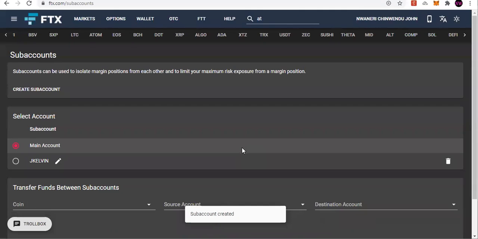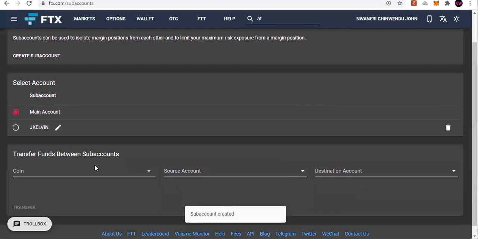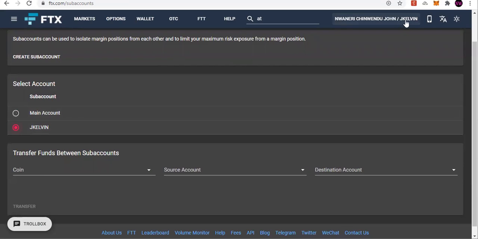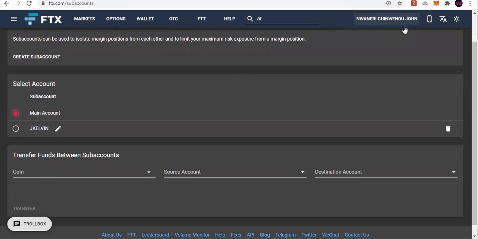So immediately I do that, this would come out. Then the next thing is this. How would you know that you are now on the sub account? You look at this here. So now when I switch from main account to sub account, you will see it will automatically switch to J Kelvin. When I switch it back to my main account, you look at it here again, it switches back to the main account. So now, after you've understood that, the next thing is, how do I transfer my fund from my main account to sub account?